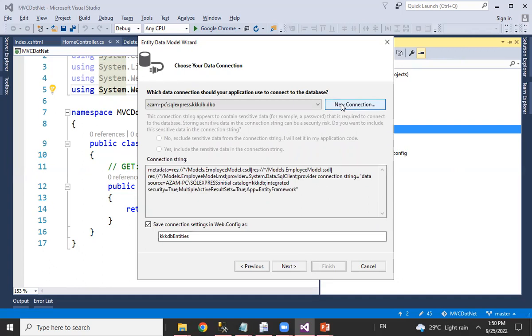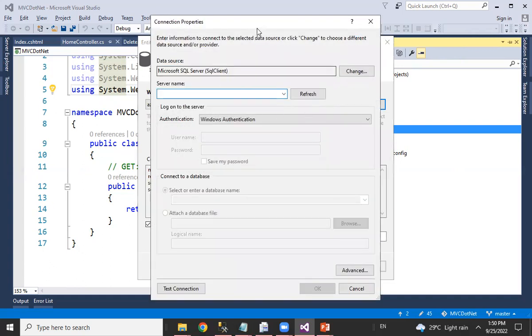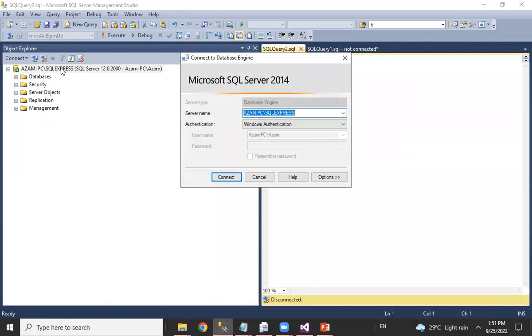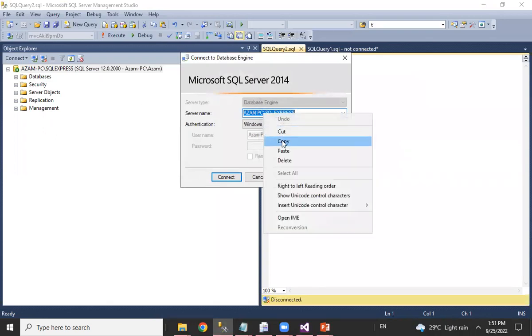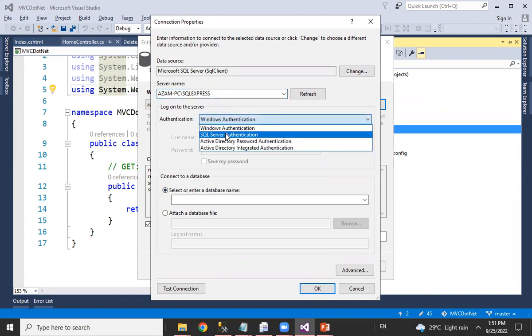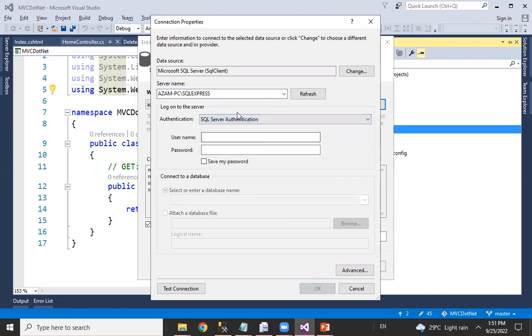Now here I need to go for a new connection. I want to use SQL Server, so I'm using SQL Server here. If you want to change the database to Oracle or something else, you can go for it. The server name for me is Azam PCS Express, which I can copy from here and paste here. Now this enables me to choose the authentication. I'm going to use Windows authentication only. If you have SQL Server authentication, give that SQL Server authentication, but I am going for Windows authentication here.